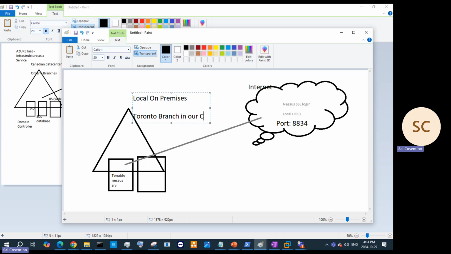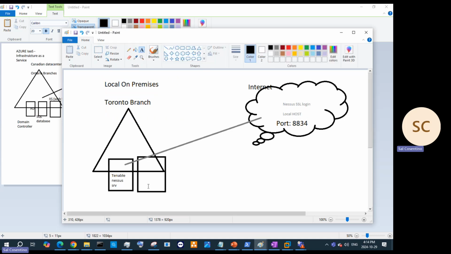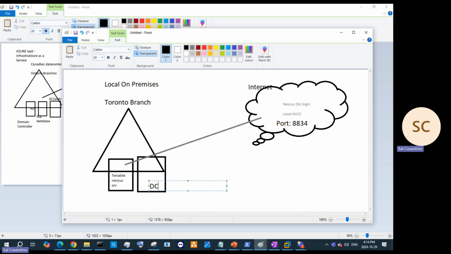In our Canadian data center. Okay. So again, it doesn't matter where it is, but just to have an idea, it's Toronto. Let's just say this is our Toronto branch. Doesn't matter which one it is, but it's our local on-premises. And again, this is your domain controller, DC, whatever. But again, have a separate machine, a separate box, workgroup box. Doesn't matter for now.